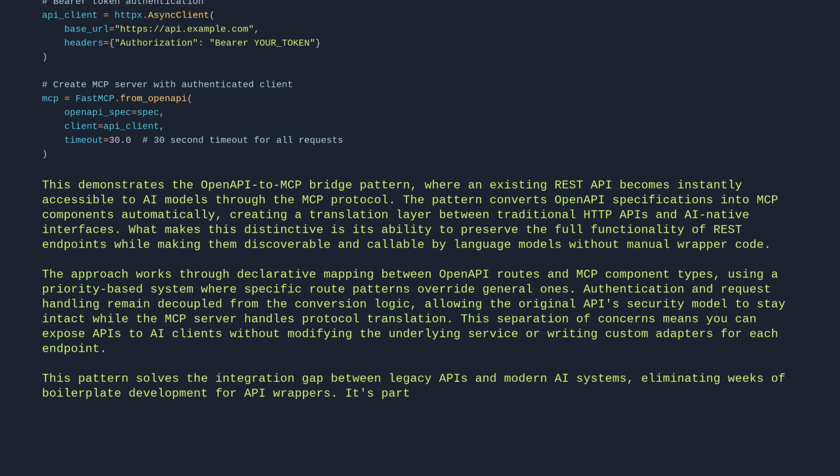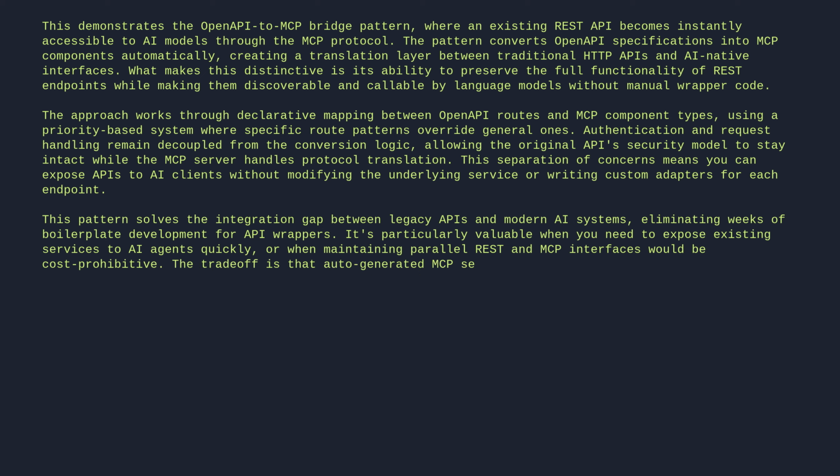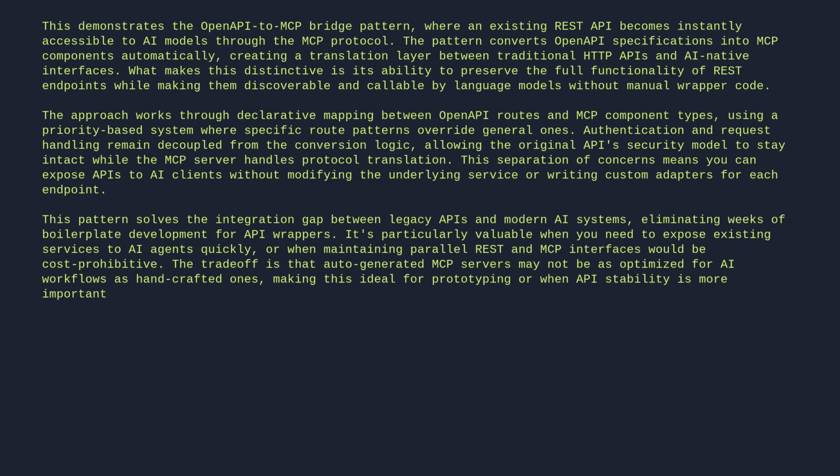It's particularly valuable when you need to expose existing services to AI agents quickly, or when maintaining parallel REST and MCP interfaces would be cost prohibitive. The trade-off is that auto-generated MCP servers may not be as optimized for AI workflows as handcrafted ones, making this ideal for prototyping, or when API stability is more important than perfect AI ergonomics. Let's break it down line by line.